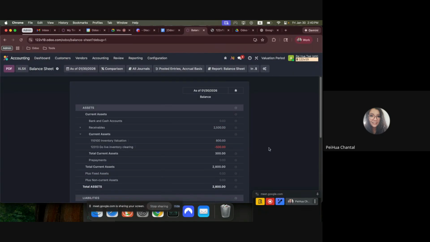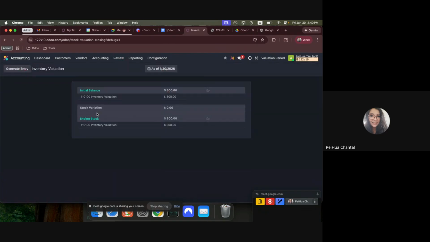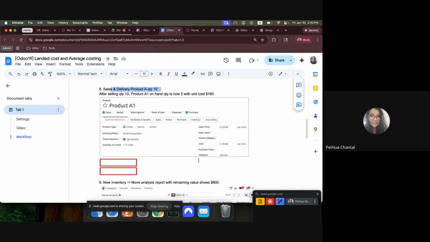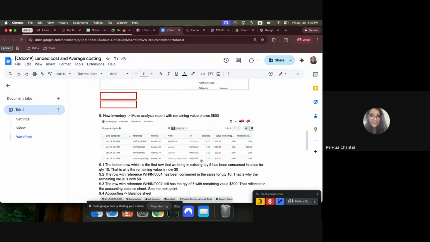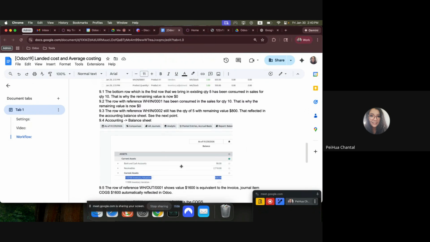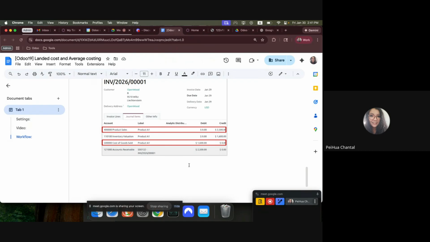800 here. Okay. If you try to create a valuation, there's nothing to do any variation because every other purchase has a proper vendor bill. So we're all good. So this is basically how average costing, landed cost impact on product costing and the valuation at each step. I hope that makes sense. Thank you.